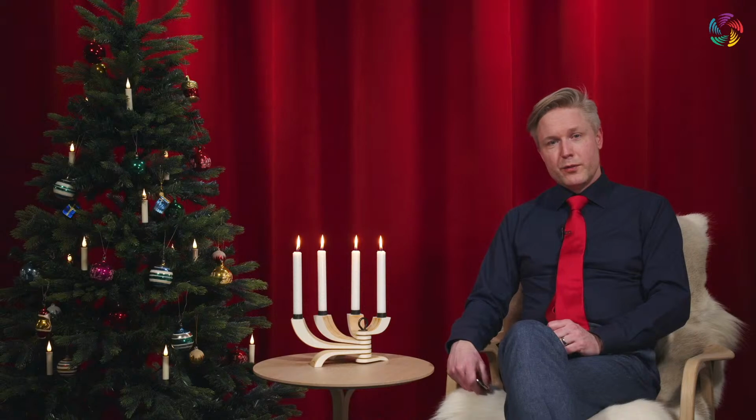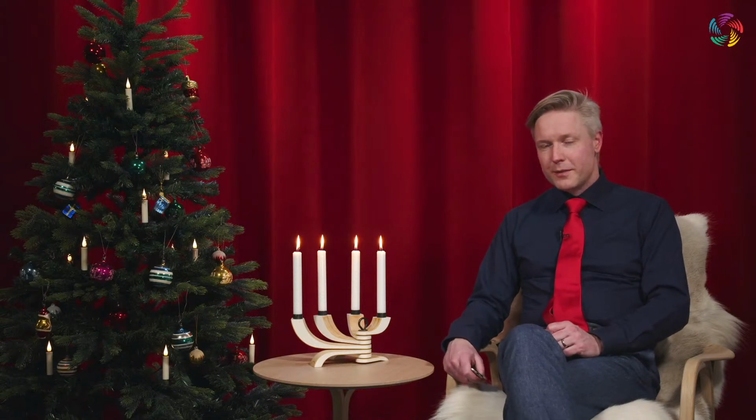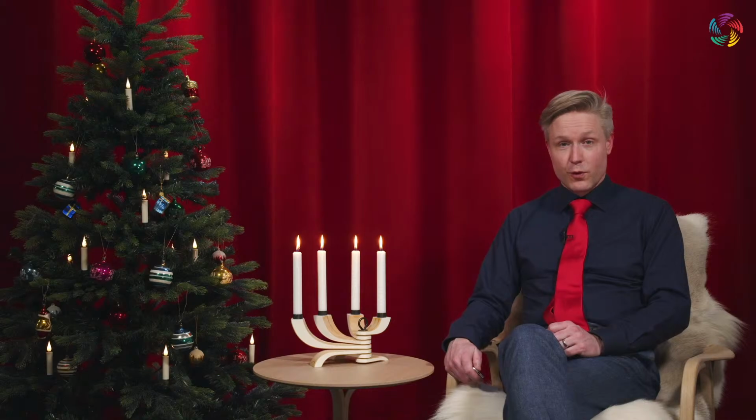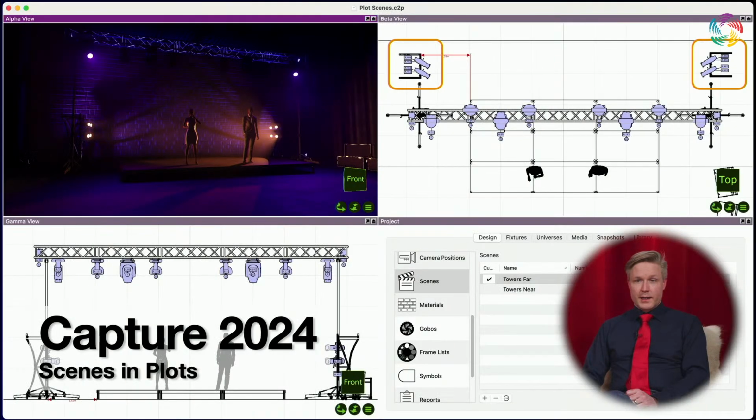And now I'm going to move on to the first teaser of Capture 2024. This is a paperwork-related feature that we are quite proud to deliver, and it's related to scenes and plots. In this design here, at the edges of the stage, there's two dance towers. They are back in the corners. I've tried to highlight them a bit with an orange rectangle here.